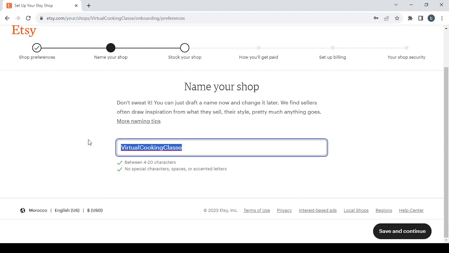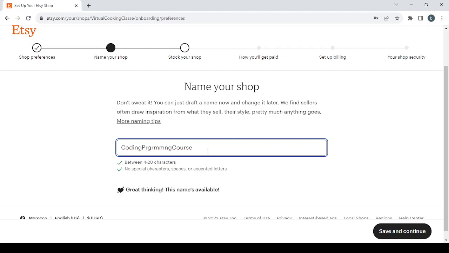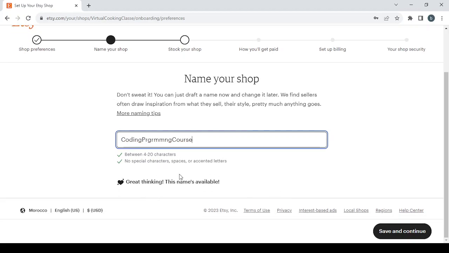Then you choose a name for your store. So it doesn't matter what name you give it now. Just make sure to shorten it to be between 4 and 20 characters. Then remove the spaces between the words. And if there are any special characters, remove them as well. And then let's try to shorten it a little bit more. And that's it. Now it's an available name.